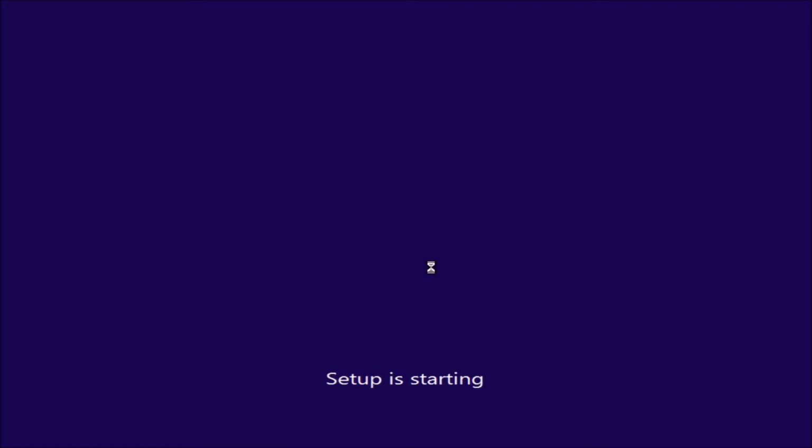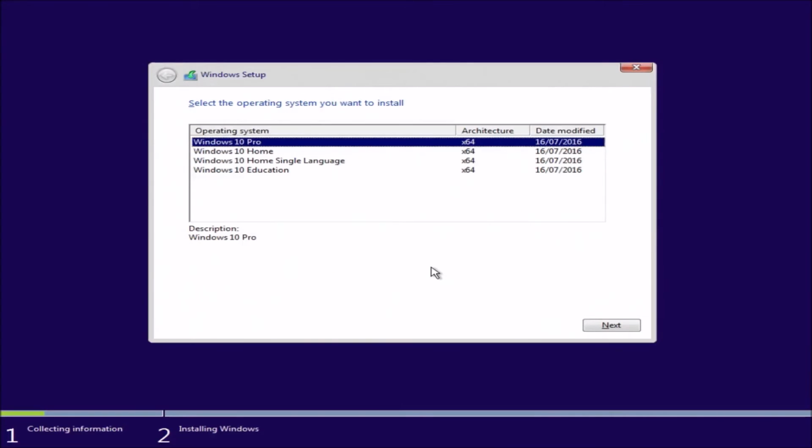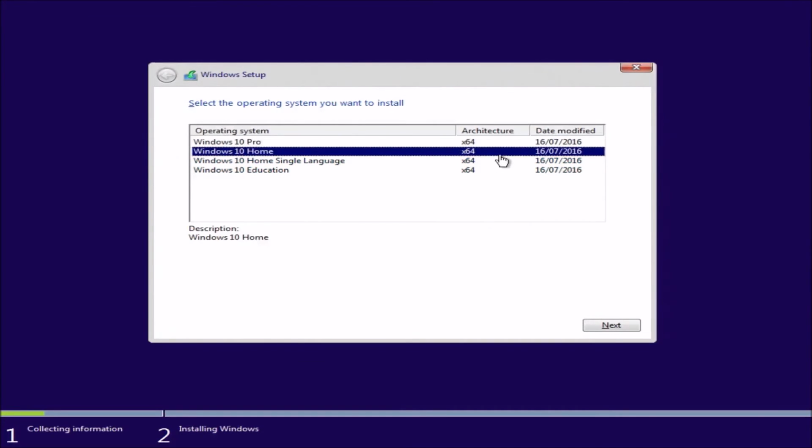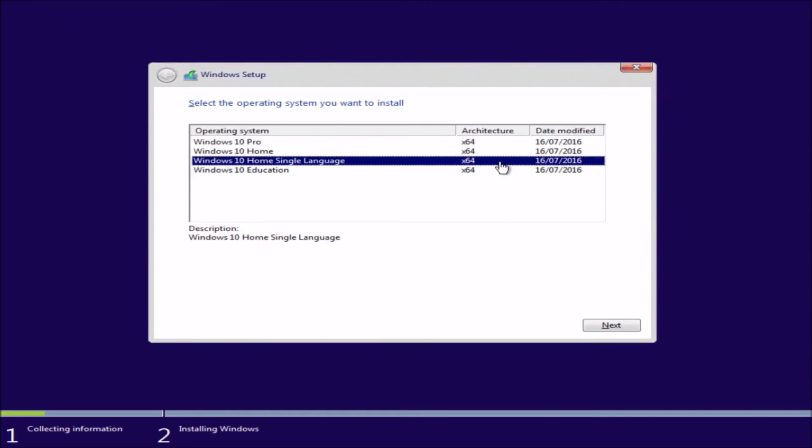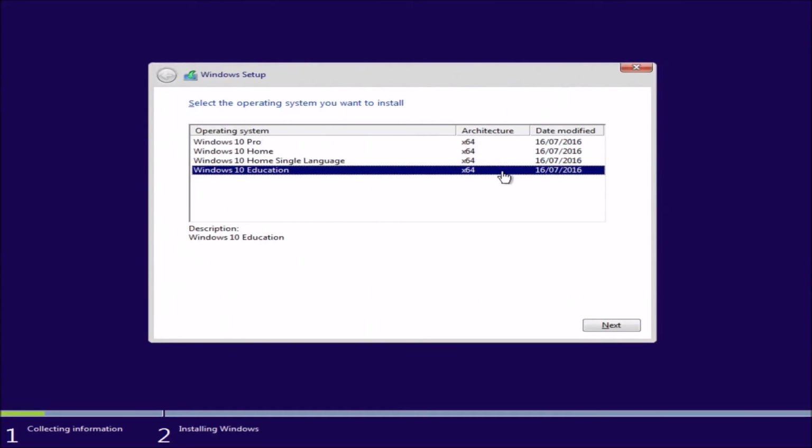Now, instead of my Windows 8.1 Pro product key automatically being input and me going straight to the license agreement screen, I have the options to install all the editions of Windows 10 on the installation media. So I could install a lesser edition such as Windows 10 Home or Windows 10 Home Single Language. Don't know why I would do this. Or I could install something like Windows 10 Education if I have a Windows 10 Education key.